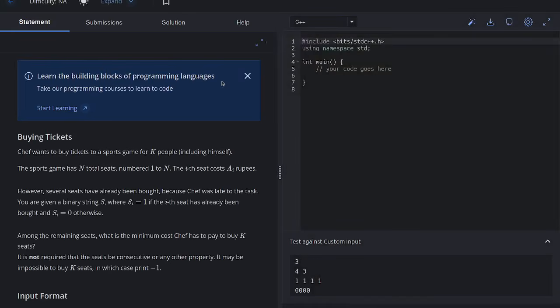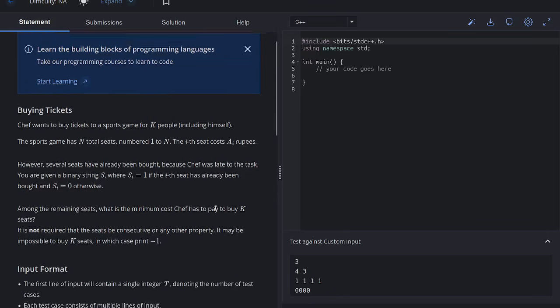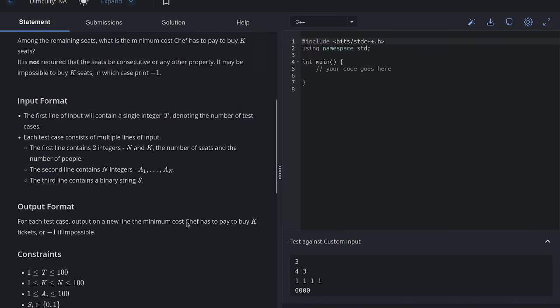Problem 1, buying tickets. Chef wants to buy tickets for a sports game. It has n total seats. Some seats have already been bought, so they are marked with S of I equals 1. If they're available, their S of I equals 0. And each seat costs A of I rupees. So what is the minimum cost chef has to pay to buy K seats? Each of the seats has some particular price A of I, right?